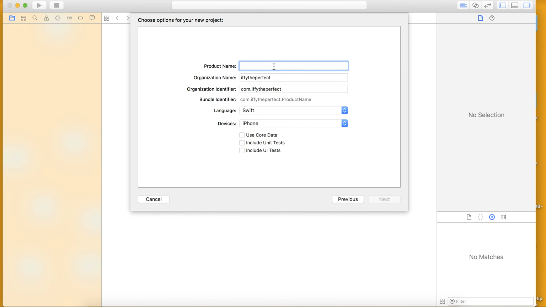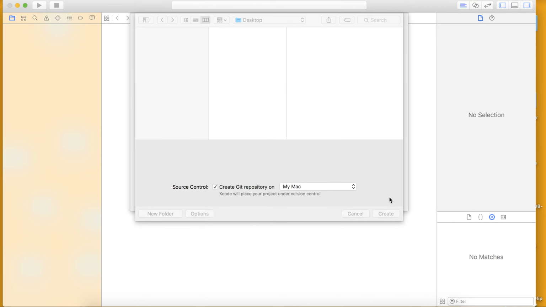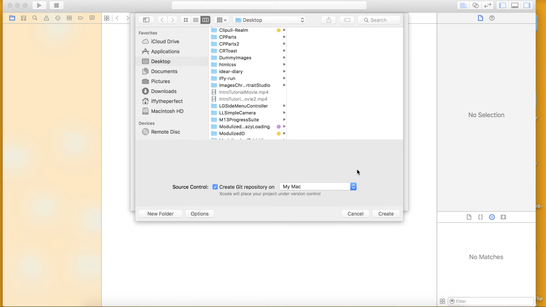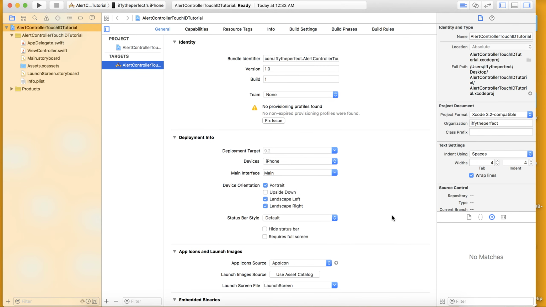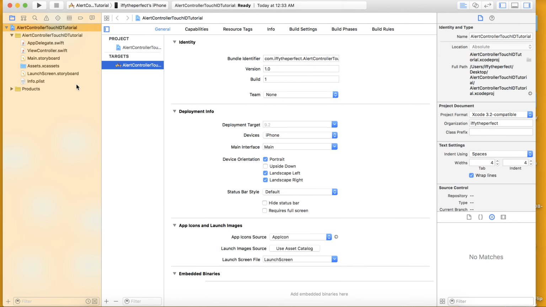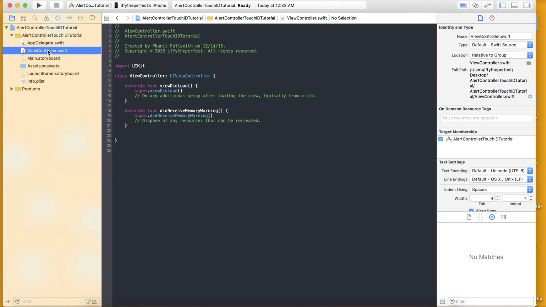And for the product name, I'm just gonna call it Alert Controller Touch ID tutorial. Well, you can call it anything else that you want, but alright. And then I'm just gonna create it on my desktop. So we'll just get started in the view controller.